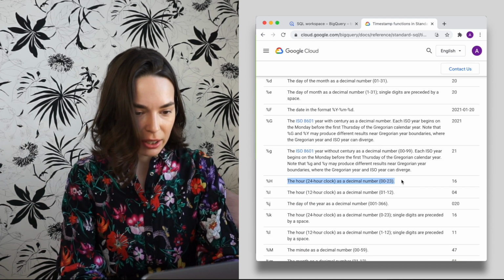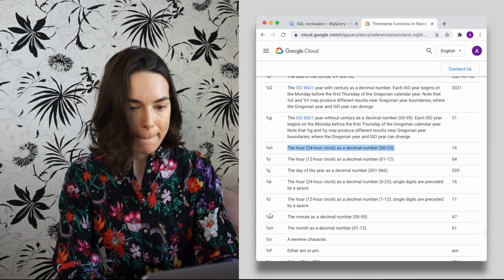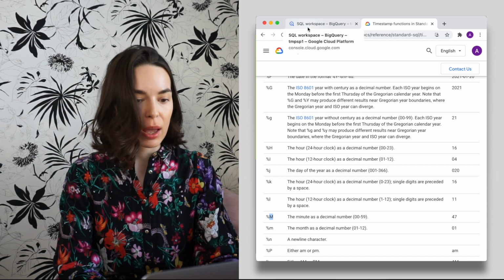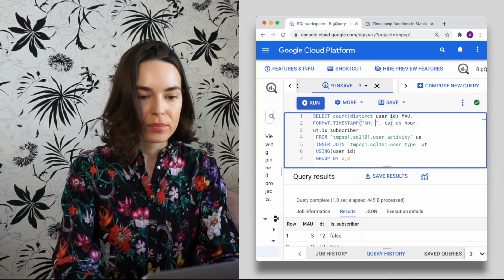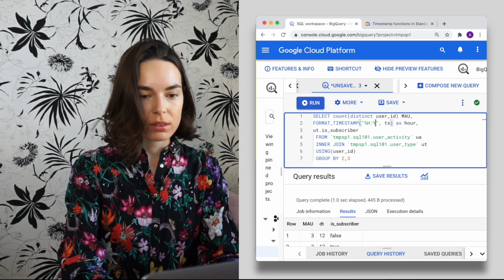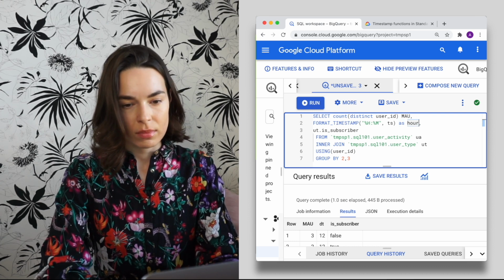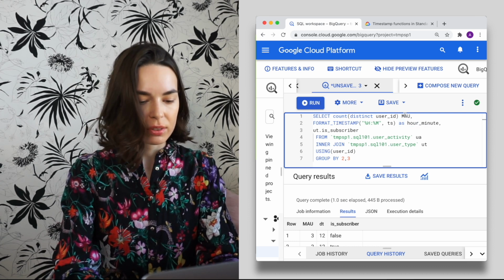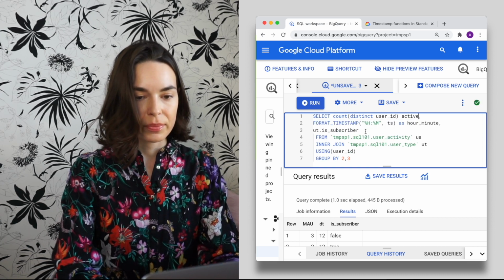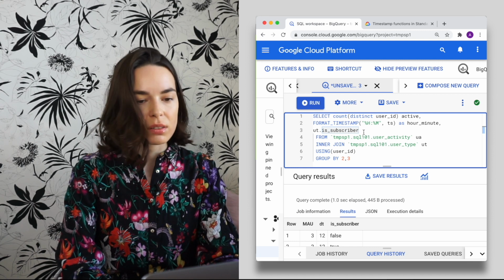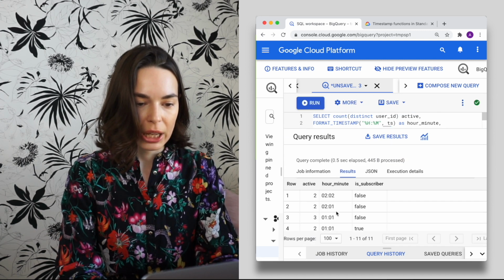Here we only care about hours, so the 24-hour clock, and minute, which is capital M. So percent H, percent M. Let's add this part, percent M. Hour, minute then. And here active users, we can still do the join on subscriber type. So let's see what this turns back to us.